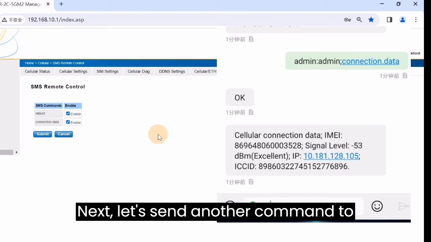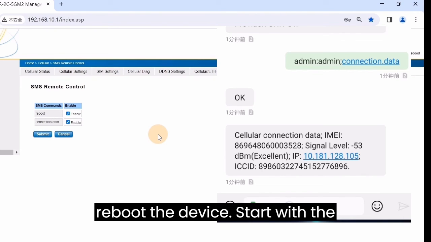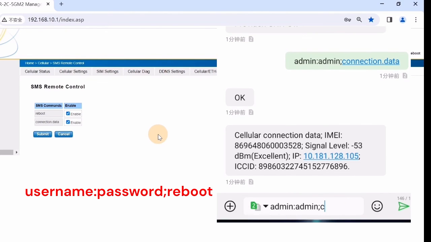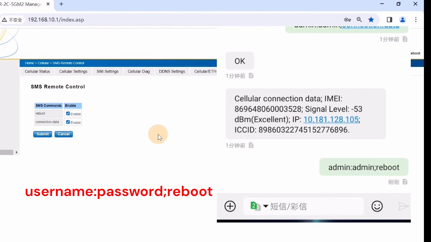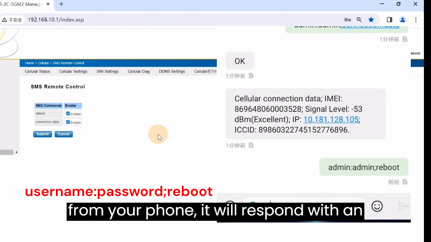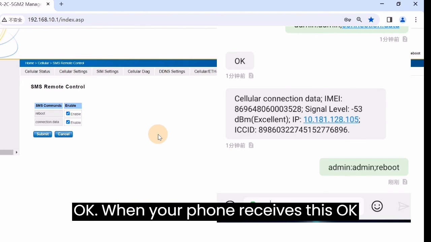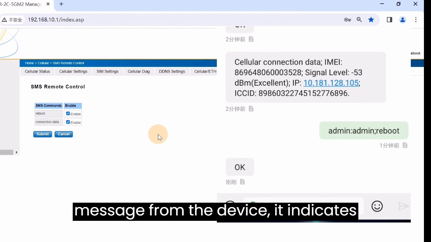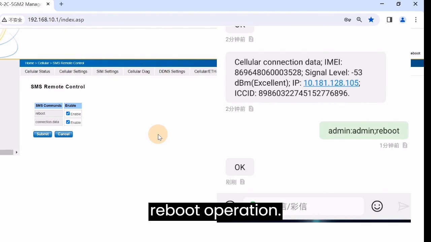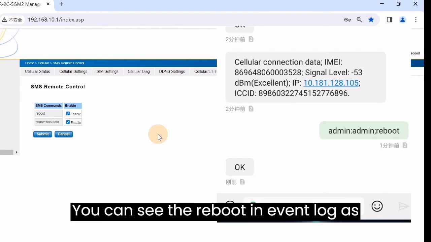Next, let's send another command to reboot the device. Start with the username and password, followed by the reboot command. Once the device receives the command sent from your phone, it will respond with an OK. When your phone receives this OK message from the device, it indicates that the device will proceed with the reboot operation. You can see the reboot in the event log as well.